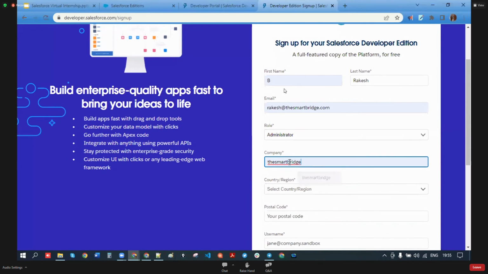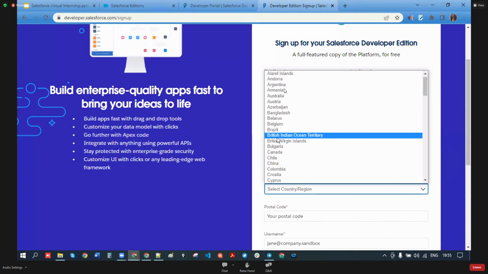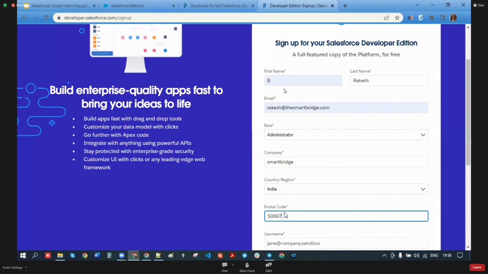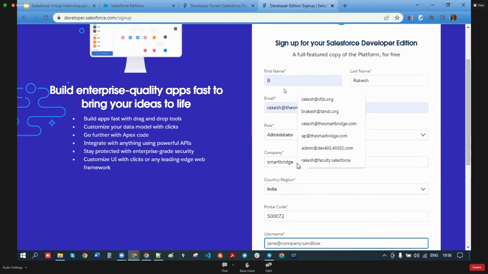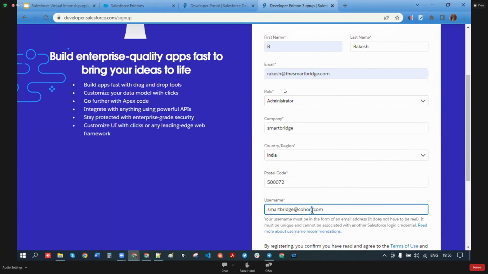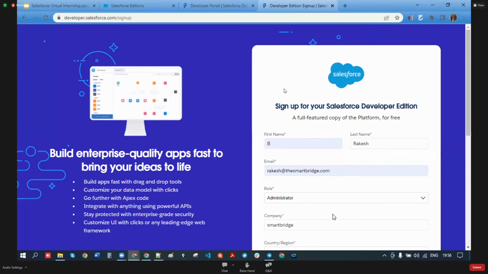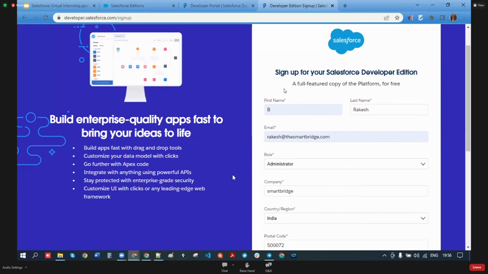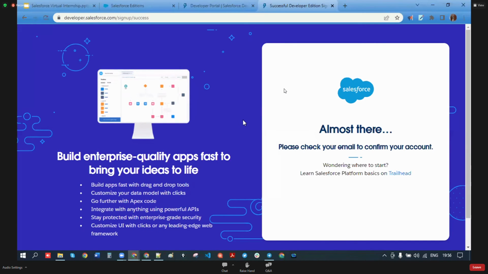Administrator, and the company is SmartBridge. Username: SmartBridge@cohort. So I'm using it this way; the second time I have changed it. SmartBridge@core3.com. Just going for sign me up. That's done. So hope for the email this time.